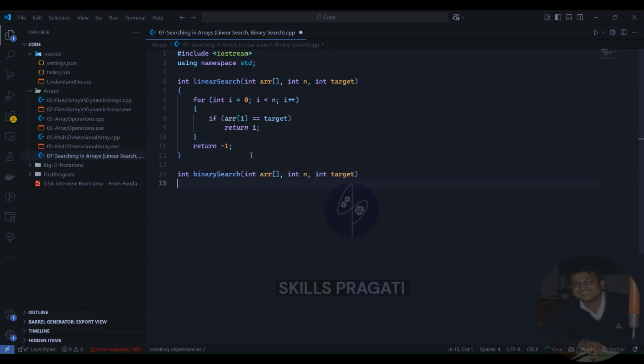Next, we define a function called binary search. This function is intended for sorted arrays. It initializes 2 pointers, low and high, to mark the boundaries of the search interval. Inside a loop, the function calculates the middle index, mid, and compares the element at that index with the target. If they match, the function returns the mid index.